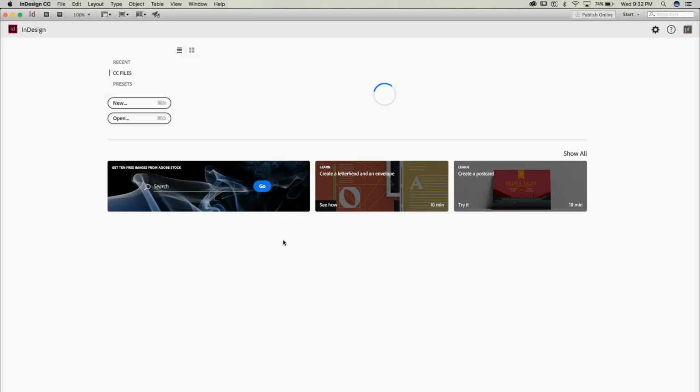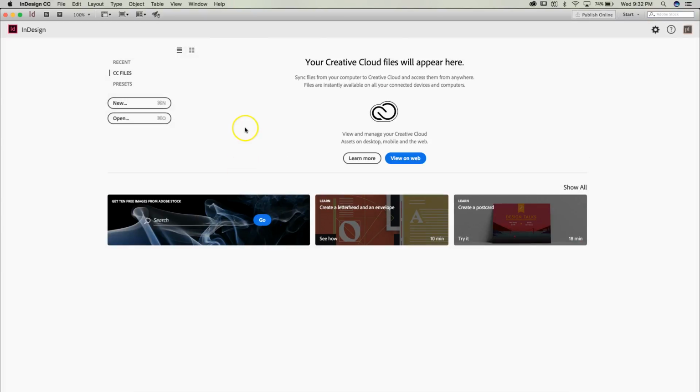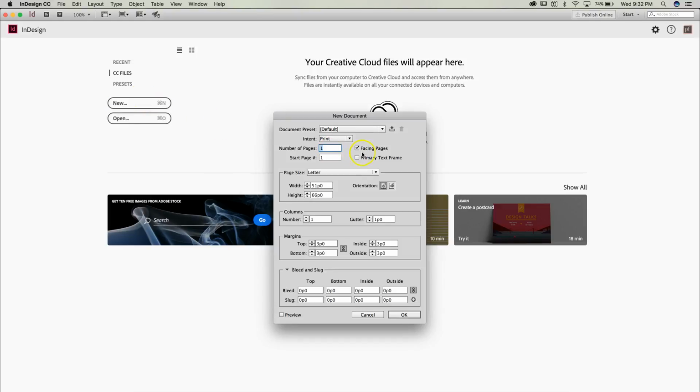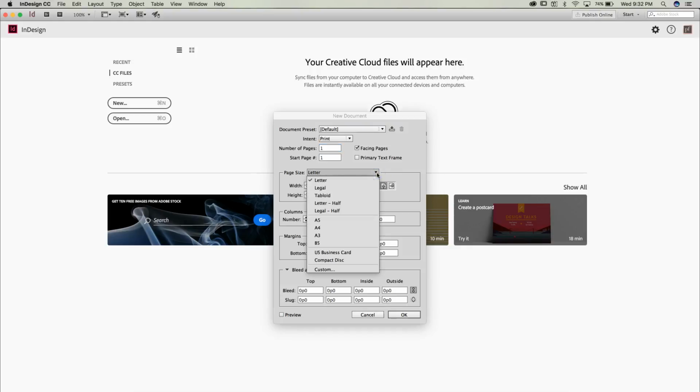Now, if you're using InDesign for the first time, you're going to see this screen where it says new or open. If you choose the option to say new, a lot of Adobe InDesign courses will walk you through what each of these areas mean, and I'm not going to because it doesn't really matter. Just leave the defaults as they are, and the only important thing you need to know is letter, legal, tabloid, what size is this?